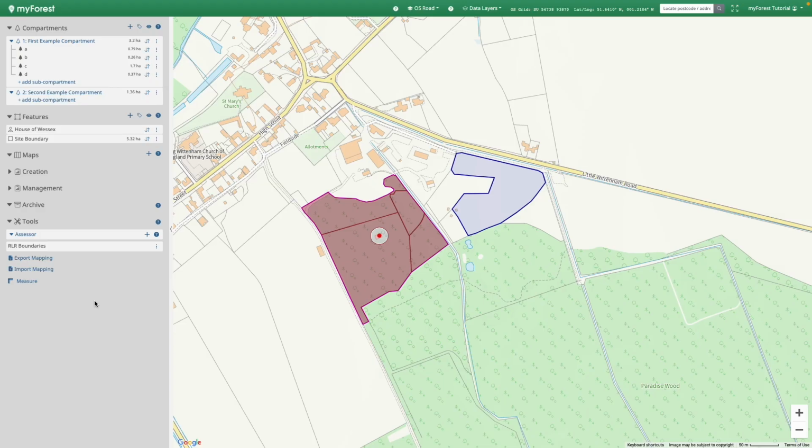Welcome to another MyForest tutorial. In this video, you will learn how to create downloadable PDF maps in MyForest.